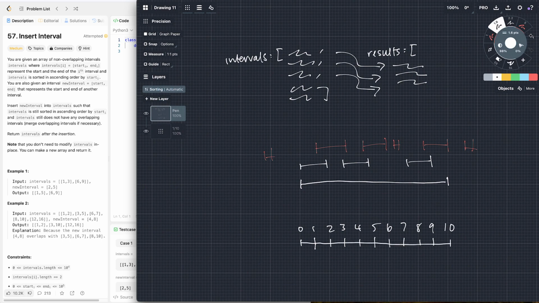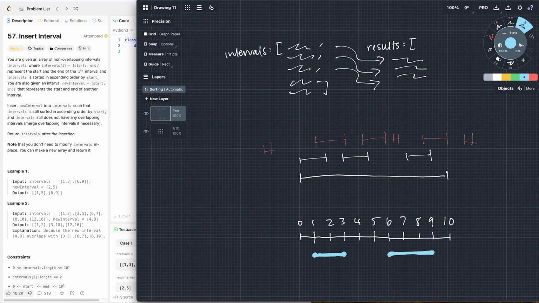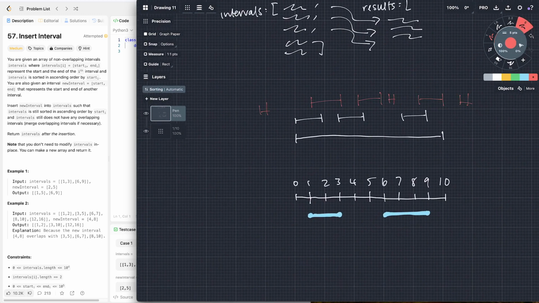And we have a couple of intervals already. I'm going to make this blue. Interval 1, 3. So 1, 3 exists as an interval. 6, 9 also exists as an interval. And I'm going to put this in red. We want to have new interval 2, 5. So 2 is going to be here, and 5 is going to be here, right?